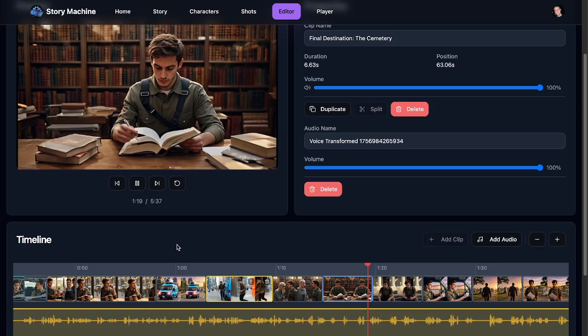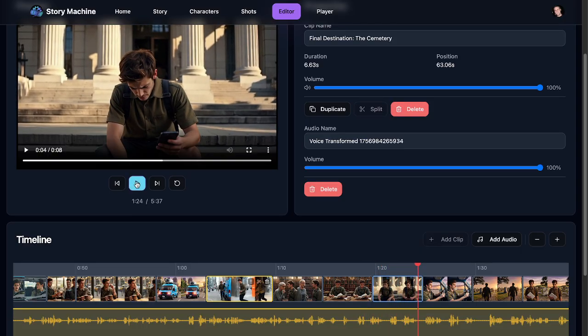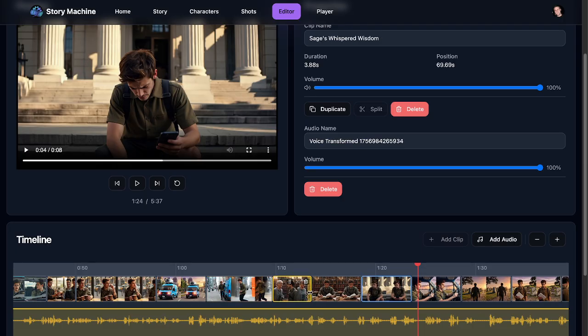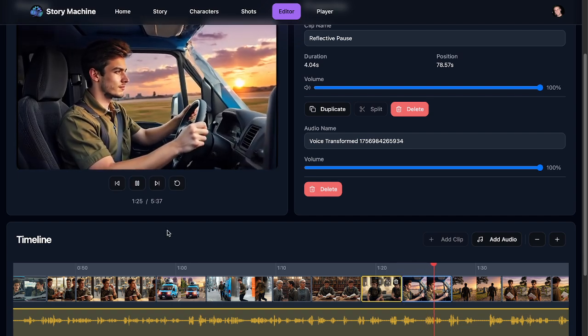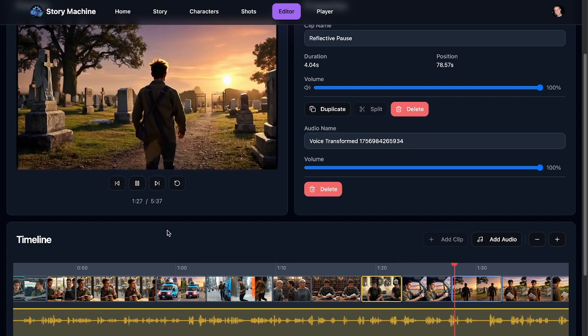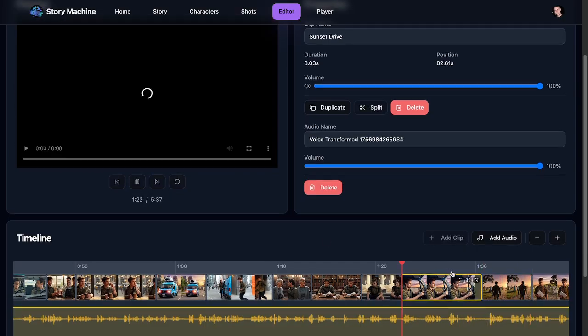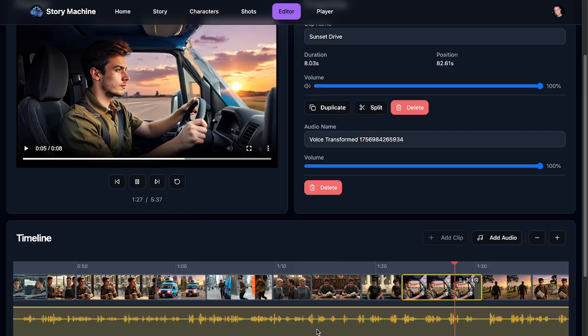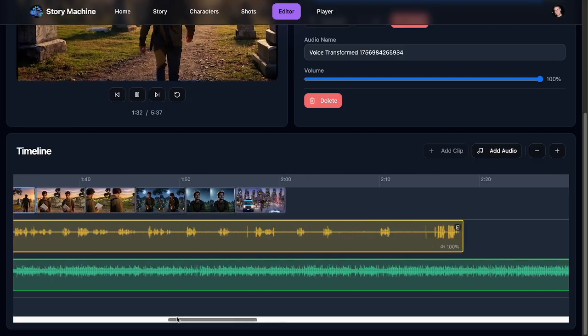The fourth clue is to drive down the coast. Windows down, salt air in my lungs. For the first time in forever, I'm not watching the clock. I'm watching the waves. Final stop is the cemetery.